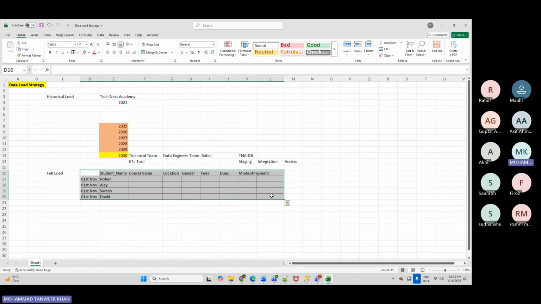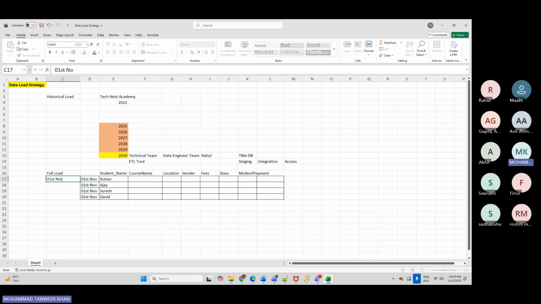Okay. So suppose on 1st of November, I have given these details to Rahul. Okay, Rahul, you please load this data. So Rahul has loaded the data in this database. Now in this database, I have this data. Okay. Now this was about 1st November. This was the data.